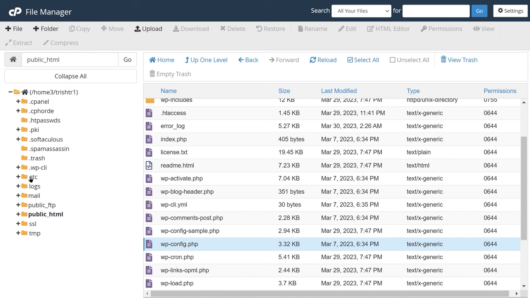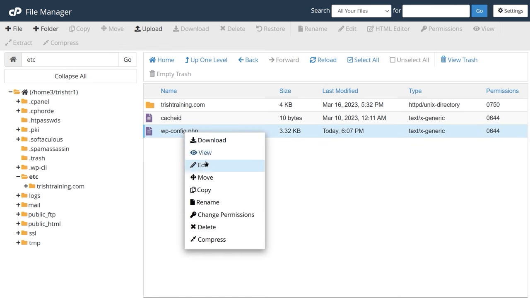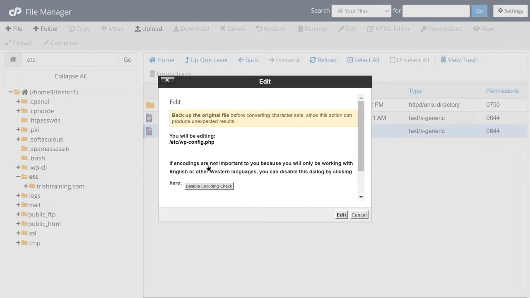So now on the left, I'm going to double click my etc folder, and you see I have that wp-config.php file in there. Now this one, if I change this one, it's not going to impact anything. It has to be in that public HTML folder. So I'm going to make believe that I was really going to change this in that folder, which I'm not going to do. I'm going to right click on it in my etc folder and choose edit.